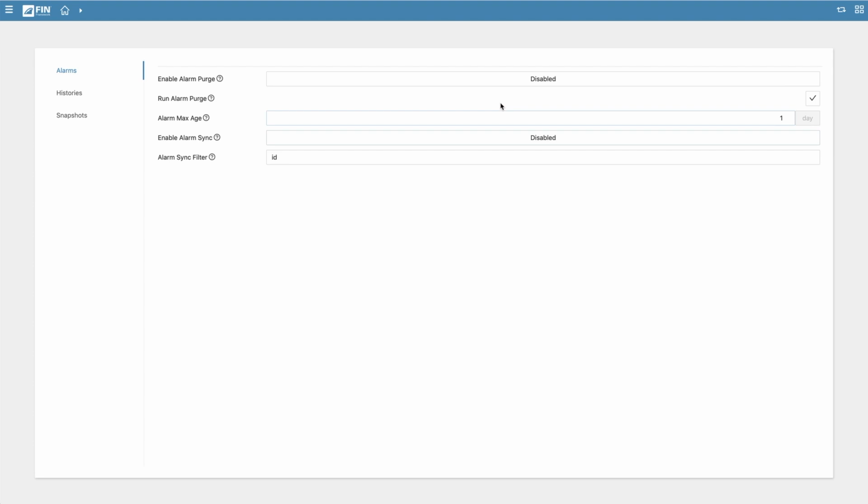So if you only want specifically tagged alarms to be synced, you would type that filter into the Alarm Sync filter section. In this case, I want all of the available alarms to be synced, so I'll leave the filter empty as is. Once you're ready to sync, go ahead and click on the Enable option to enable the sync.